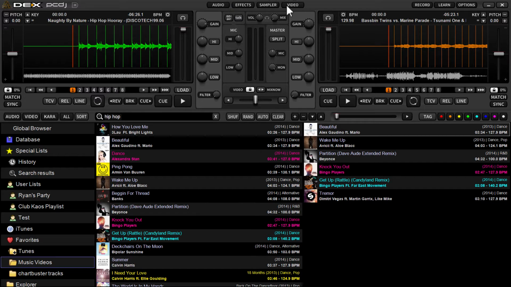You have your various tabs that'll swap out the mixer control section, and of course this is the 2-deck default skin in DEX 3. The 4-deck skin works much in the same way, although the effects tab is the effects grid instead of just basic effects controls like you have in the 2-deck skin.